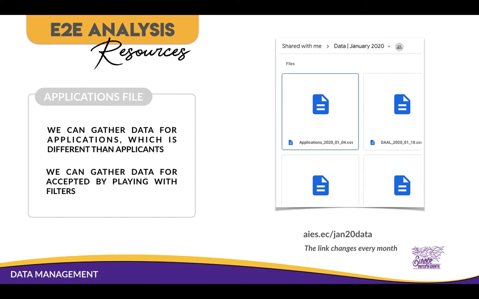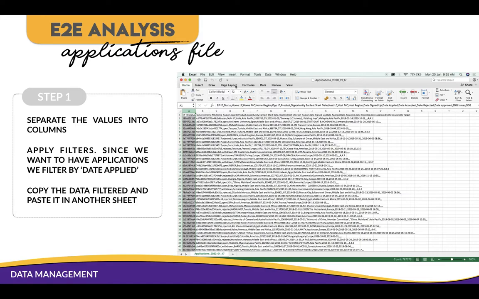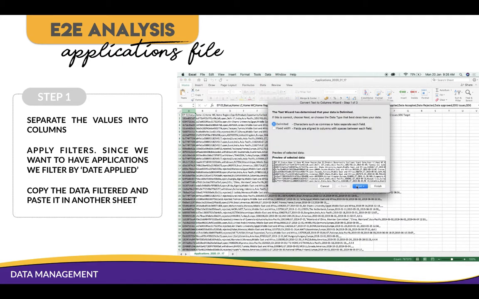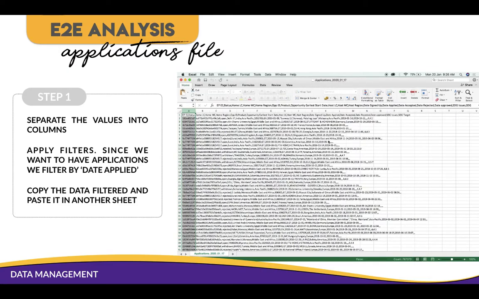We're going to start with the applications file. It is important that we understand these are applications, not applicants. So let's see how it goes. The first thing that we need to do is, we have this data file like this. We need to separate the values into columns because right now everything is in one column and it's very difficult, almost impossible to read. So we need to go to Data and then Text to Columns, and then we just need to wait a little bit.